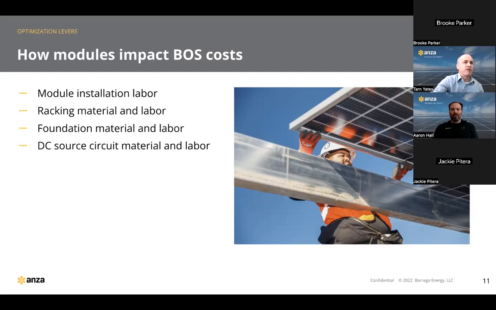In the last place that module selection has a real significant impact is in the DC source circuit material and labor costs. Again, over the last couple of years, module manufacturers have started using different cell sizes and different wiring strategies that end up producing different open circuit voltages for the modules. And really what the strategy there is to produce a lower open circuit voltage because that increases the number of modules that you can have per string.